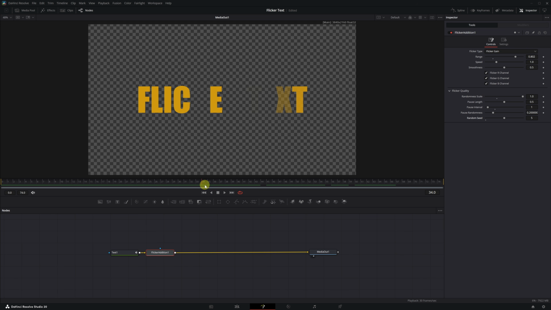Now we need to make the flicker stop around the time the full text becomes visible. Go to frame 35 and create a keyframe for the range parameter. Then go to frame 50 and lower the range value to its minimum so the flicker effect fades out.